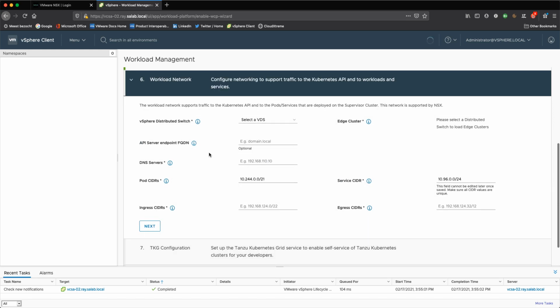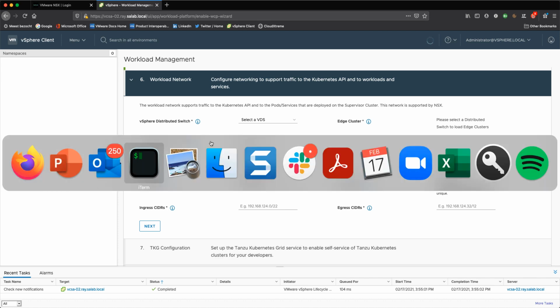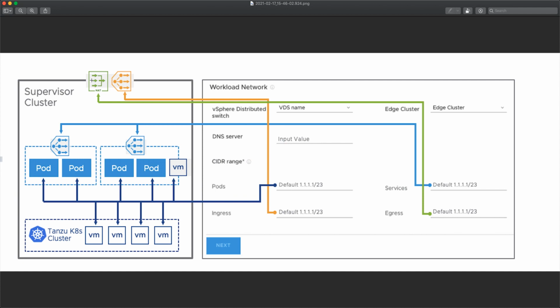Now we need to look at the workload network configuration. Before I show that, I want to show this diagram. What's important to know is you obviously select a VDS and Edge cluster and your DNS, but the ranges you specify for your pod, services and egress are very important. I generally leave the pods and services at the default ranges. Do note that you cannot change the services range anymore after you've configured this. You can only scale out or make ranges larger afterwards.